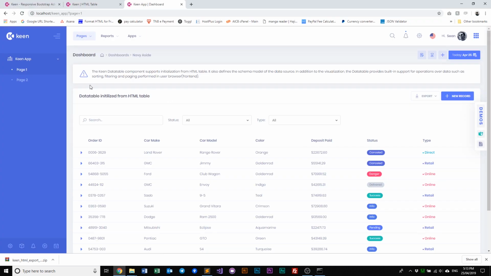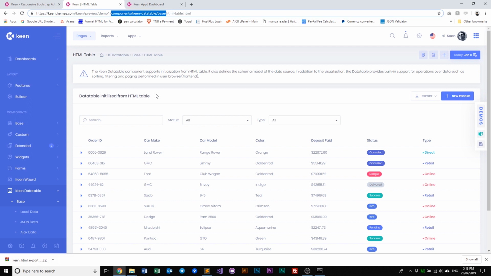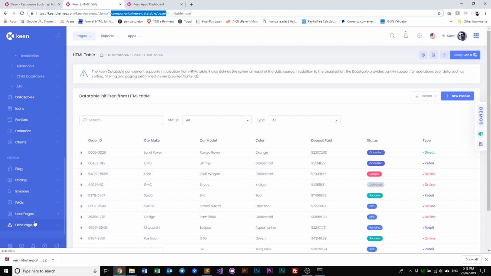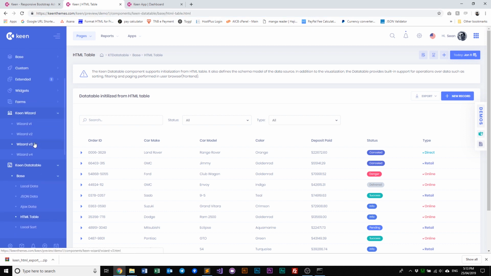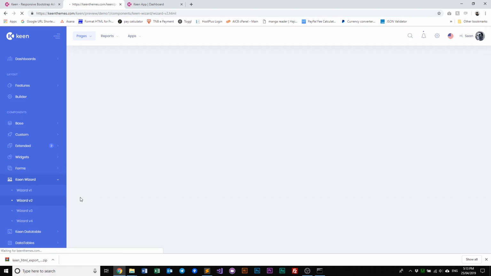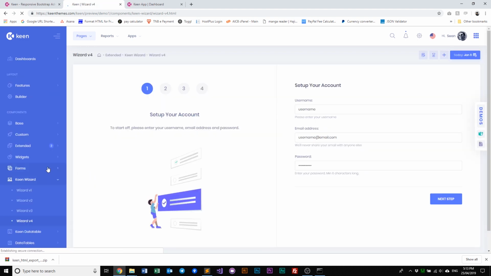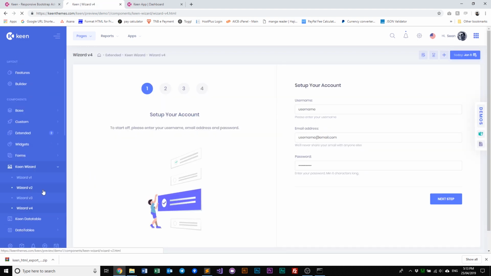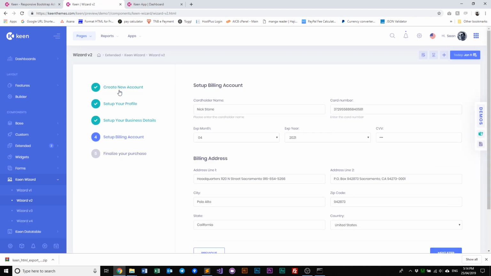Let's go ahead and try to populate our page 2. So for our page 2, again, maybe we want to use our wizards. Okay, let's look at wizards. So let's look at wizard 3. Okay, maybe I'll use wizard 2, because wizard 2 has more stuff. Yeah, let's just use wizard 2. I like this because you have 5 steps, and you can do a lot of things with it.